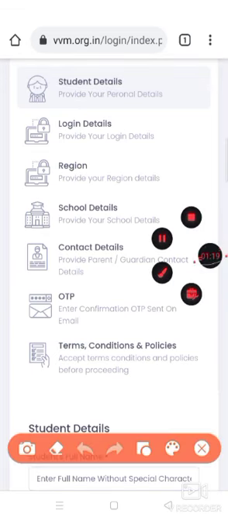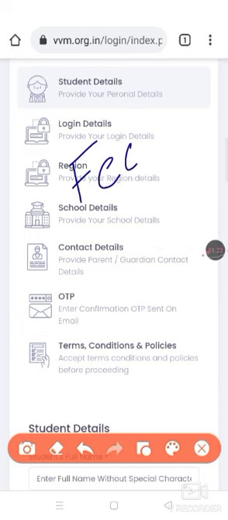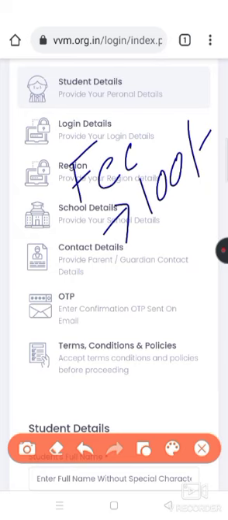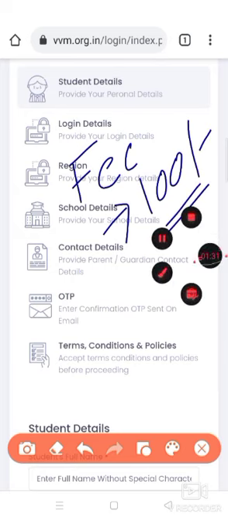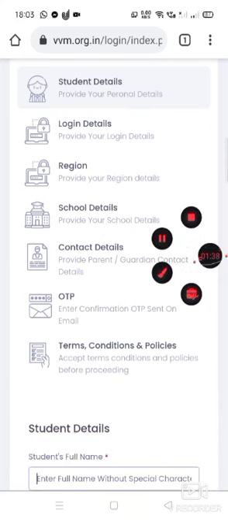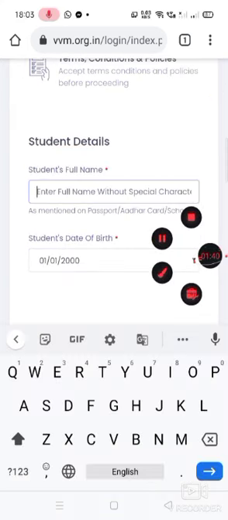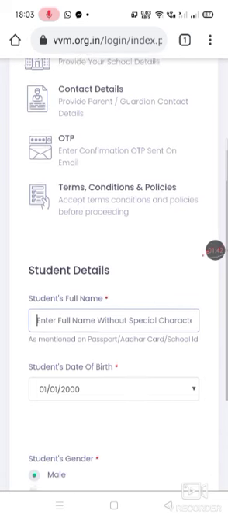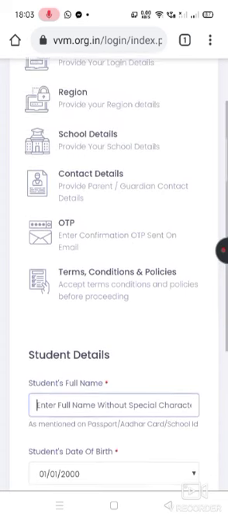Okay, let me tell you about the fee also. The fee for this examination is 100 rupees each. We will discuss the award prizes etc. also. So the fee is 100 rupees. Okay, now the registration process. You have to fill in student details, then date of birth.